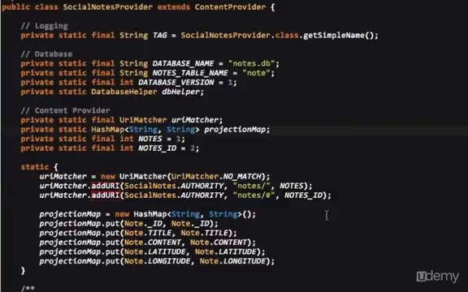We have the projection map here, and what it does is it basically maps out in Java code the columns that we're using. So it's essentially just the names of the columns. It's a map of 2 strings: the name of the columns and then the name of the columns again. It's optional, but it's really recommended that you use a projection map.